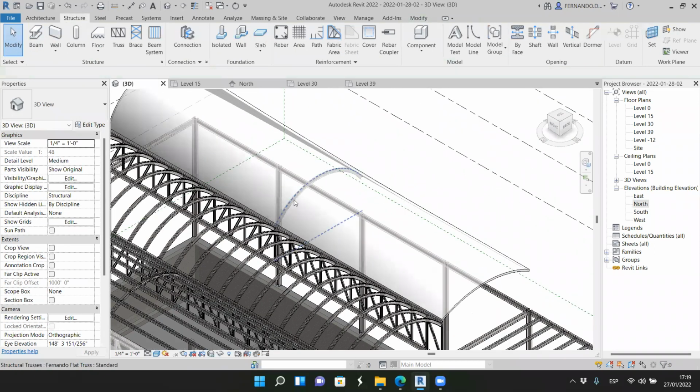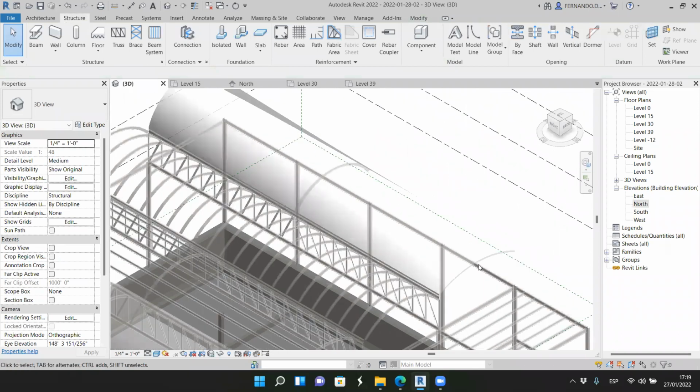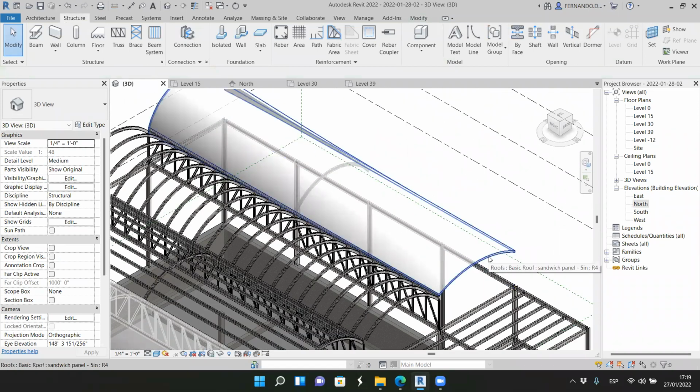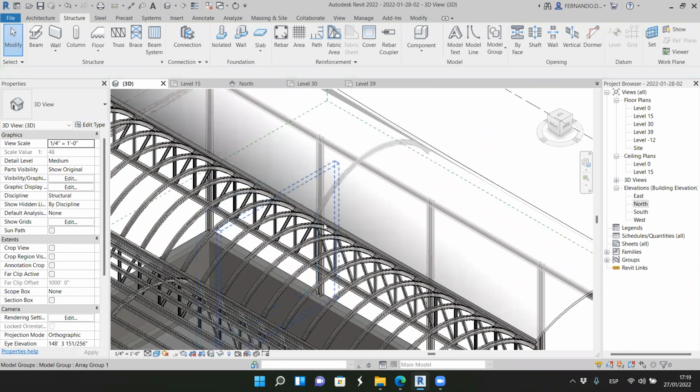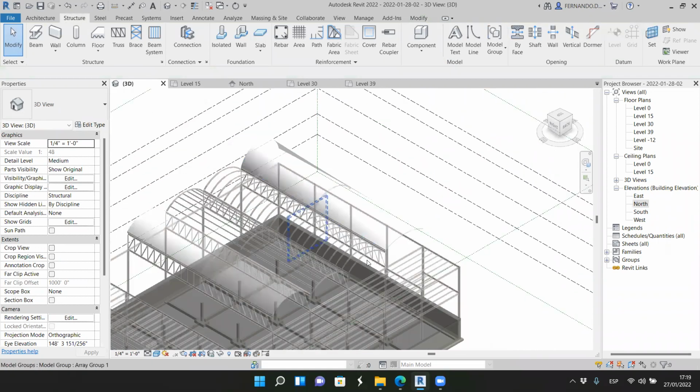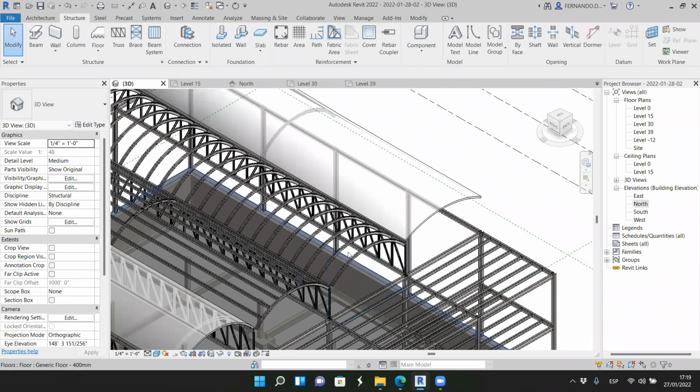Okay, so now this truss is adapted to this shape. What if we want to create a beam system like this, but here all the elements are the same, but here all the elements should be different? How can we do that?